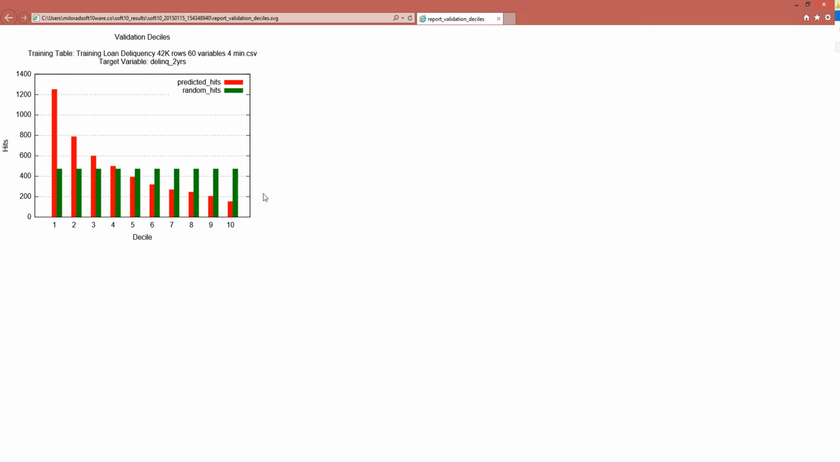All greens are, as you can see, equal, 471 per decile. But Dr. Mo, for the first decile, is capable of predicting almost 3 times the random. So this is what Dr. Mo brings, this ability of more precise targeting than random. That way, it would save a lot of money for the companies making loans.